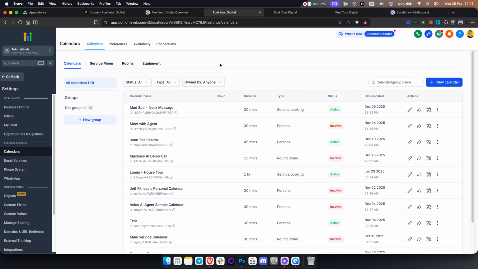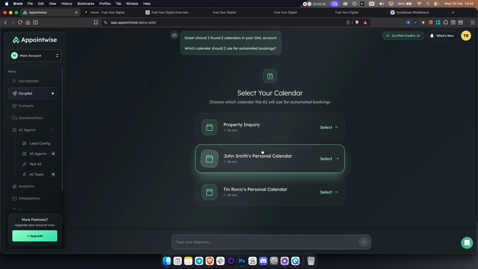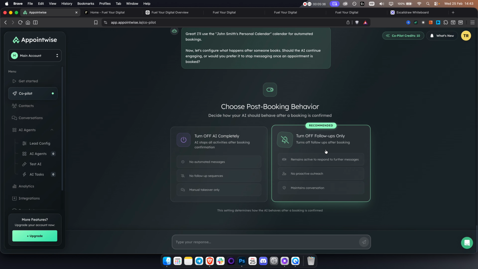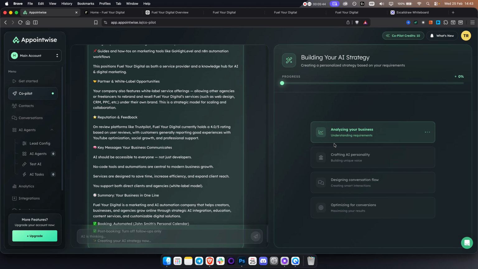Go High Level is going to be the hub where you save leads, where you have your calendars in, and where you're booking your calls to. So once this is done, you select the calendar, and you want to turn off the follow-ups only, because the follow-ups will be done if you have appointment reminders set up in Go High Level. So you don't have to do that, because after the call is scheduled via Appointwise, AI appointment setter, that is when everything else comes into play in Go High Level.